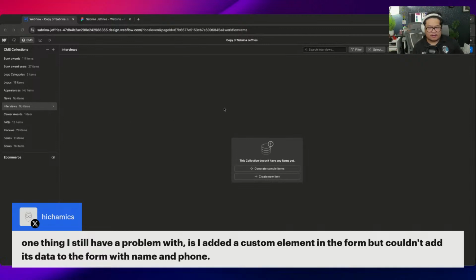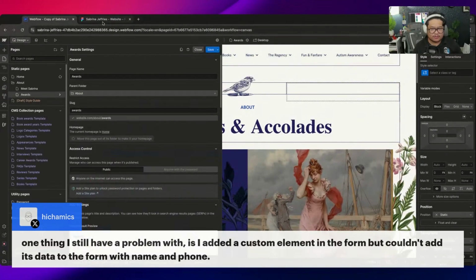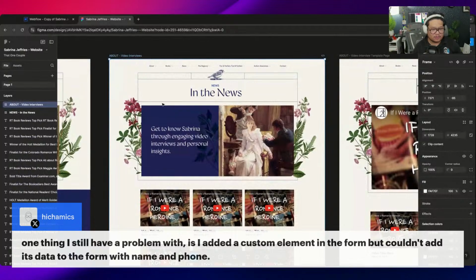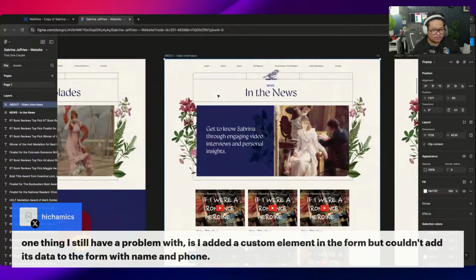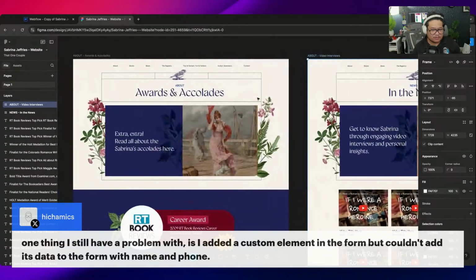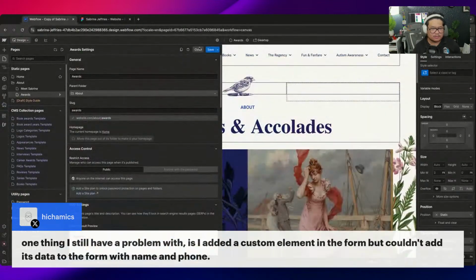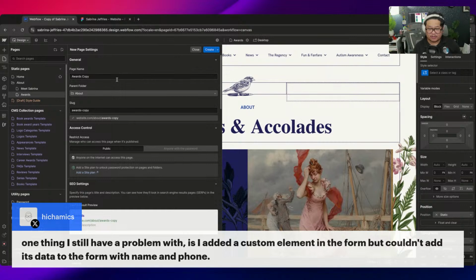Cool, I'm going to try that after I fix the data. Okay, so the interviews are there. This is about video interviews, but the heading says "in the news." I think this is incorrect. Duplicate. This is going to be video interviews.